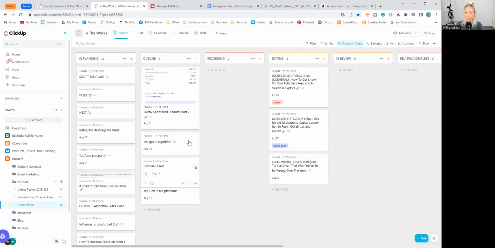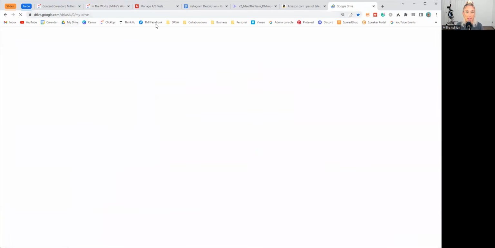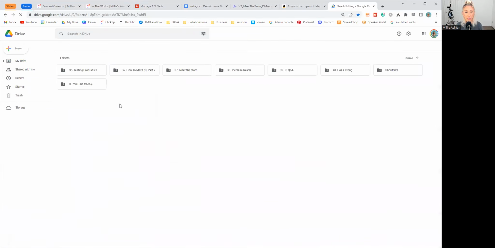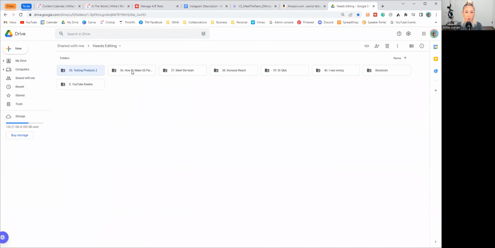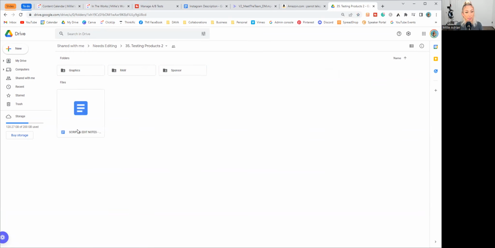So once it's done outlined, I drag it over to recording. I set a recording date. I'll usually film 4 videos in a day. I record all 4, and then I set it over to my editors. Most of the time, the editors will use Google Drive to organize all of their stuff. So if you want to see how I have everything organized, I create folders based off of the topic of the video, and then I open it. There we go. I have the script and edit notes for the video editors.